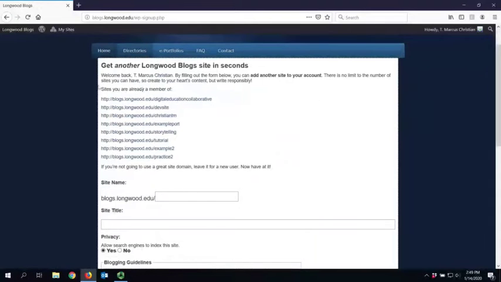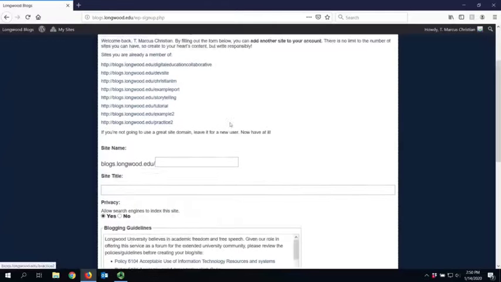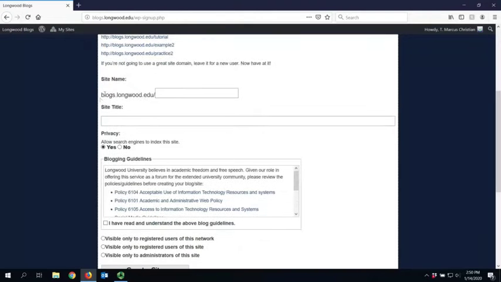From here, you can see the sites that you are already a member of. These are the sites that either you have created or that you have been placed in through a different class. If you do not want to use any of these sites, which for this assignment I believe you're not going to be using any older sites, you're going to want to create a new name. So you need to make sure you create a brand new site name.